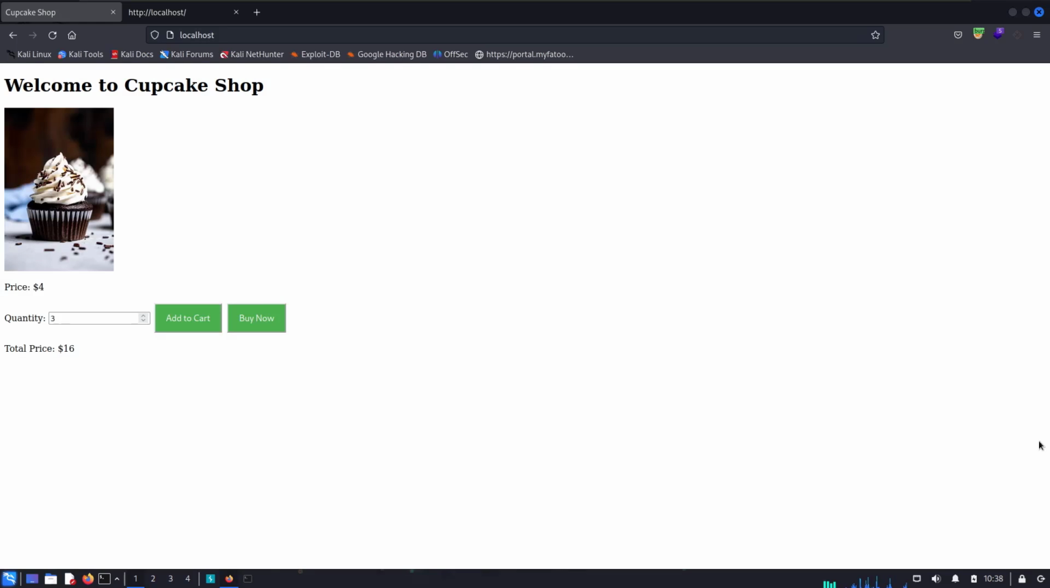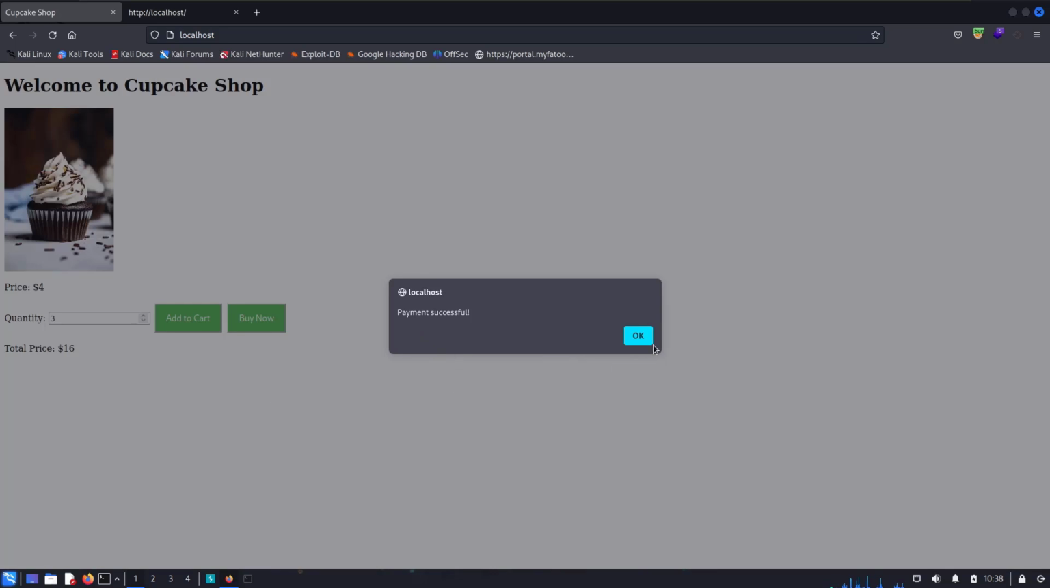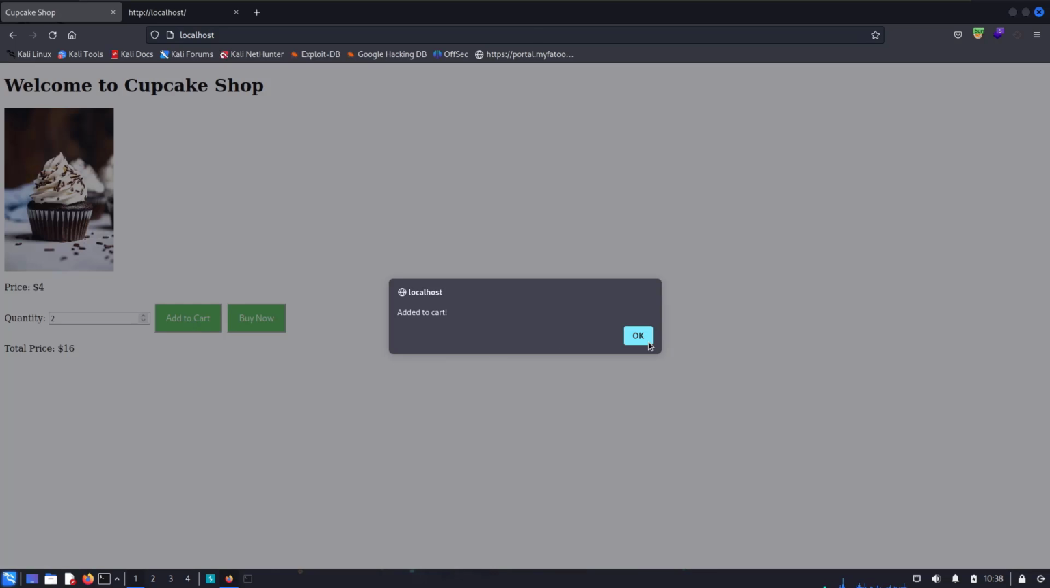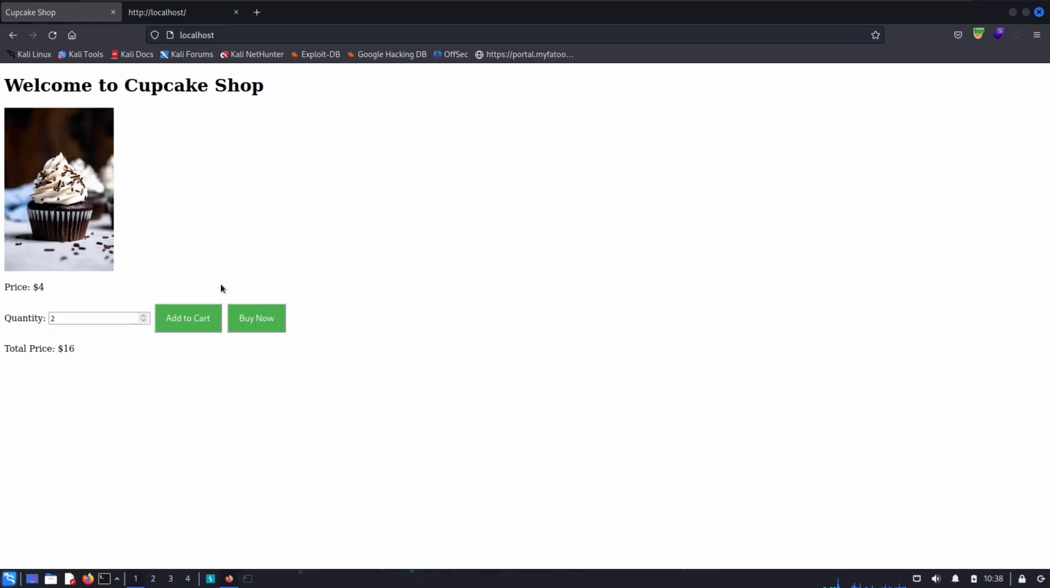Now let me just close everything. And if I just click on buy now, you'll see that it says payment successful. Now we have understood that the algorithm is MD5, and the value which is getting hashed is the total price, which is this $16, right? So let me add just two items. I'm going to add to cart, and I'm going to click on buy now. So let's try to intercept the request.